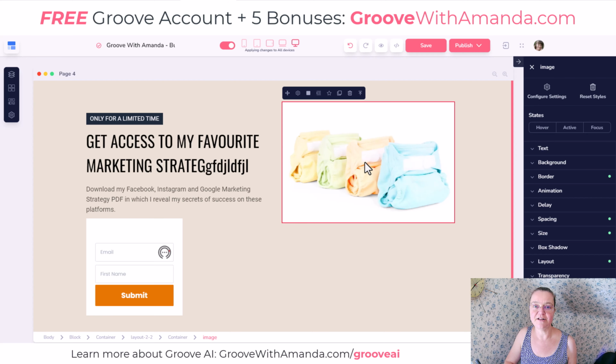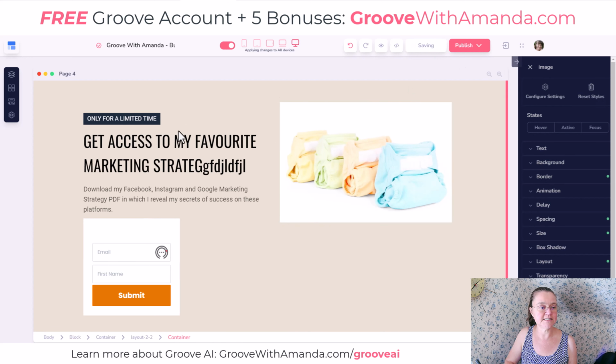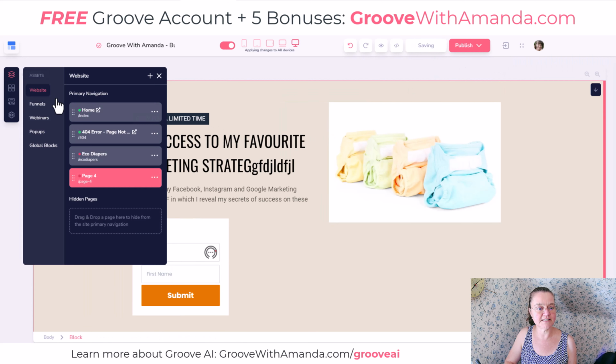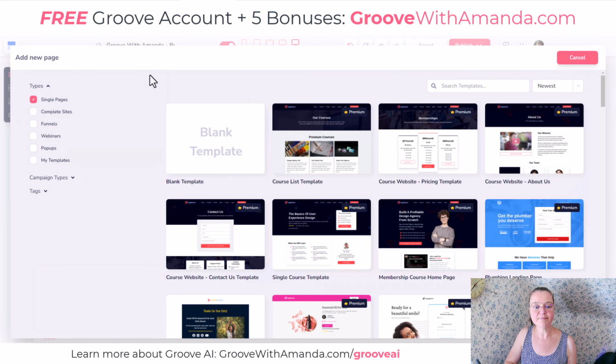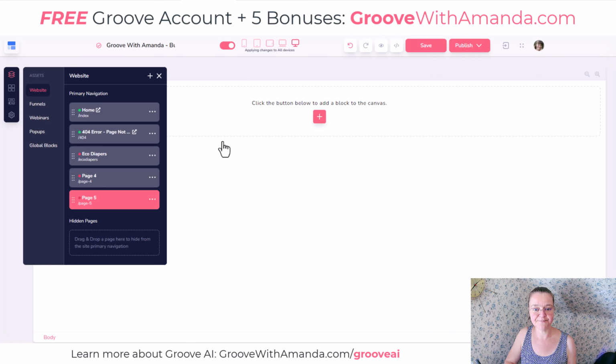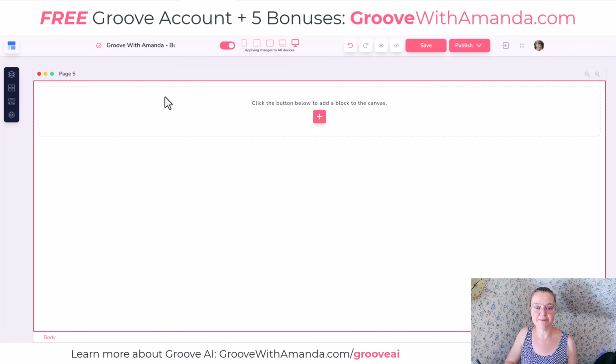Now I want to show you how to do it yourself instead. So we're going to just save that. And we're going to go back over to Pages. And we're going to create a page just like this. So now we're going to say plus, and we're going to do a blank template. And this is what a blank template looks like.